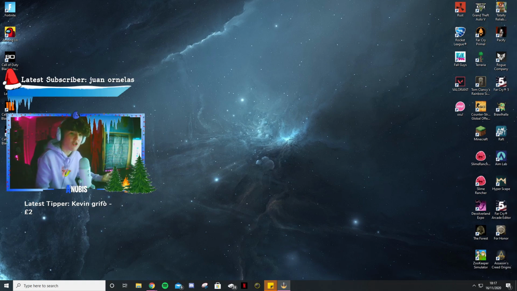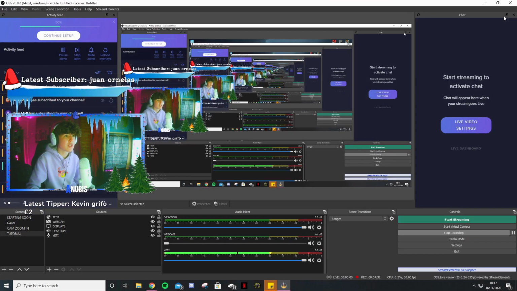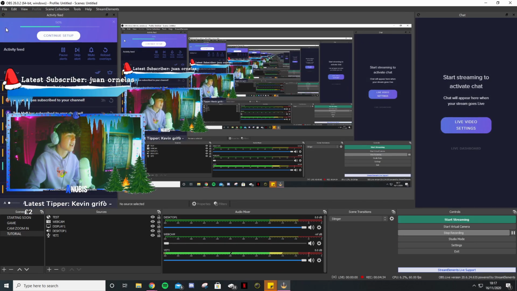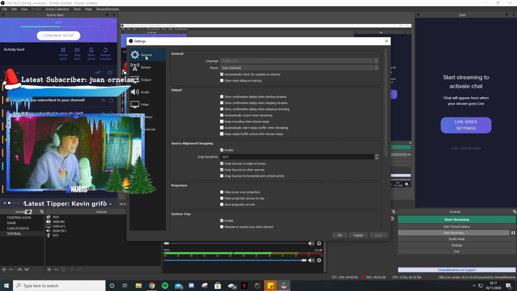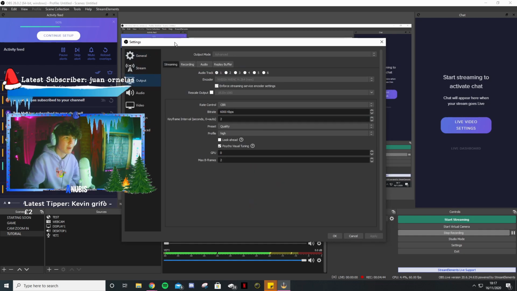So it's literally as easy as that. It's really straightforward. If you need any more help, maybe I was going a bit too quick on a certain part, but this is how I stream. If you're going to be streaming, you can look through these settings. I might make another video on the best output settings depending on your PC. If you do want to see that, let me know in the comments, because it's taken me quite a while to get the correct settings for my PC.